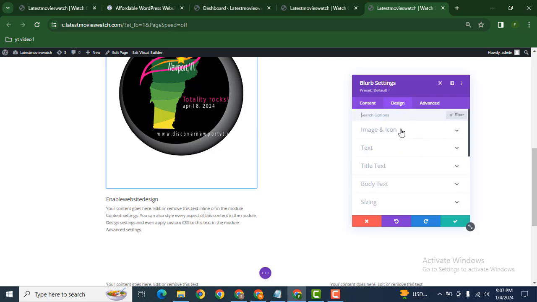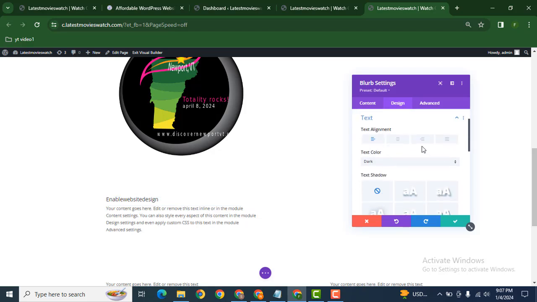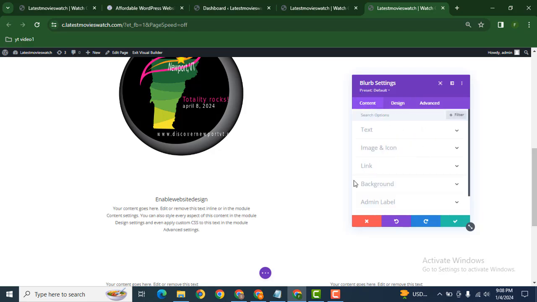Now let's go to the design tab. After that now we can align this text in the center. Now if you want to link this module, just click here on the link, and here you can see there is an option for only the title link.